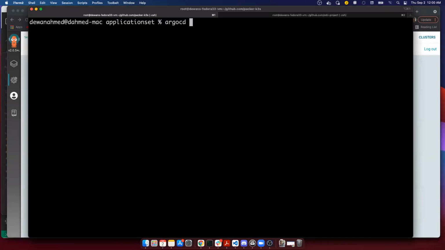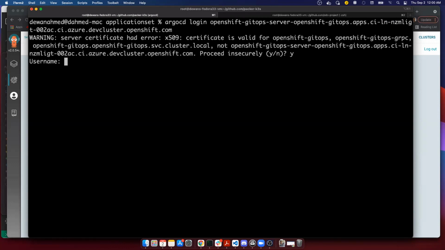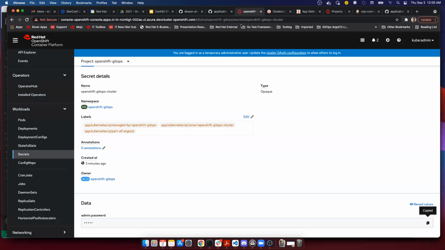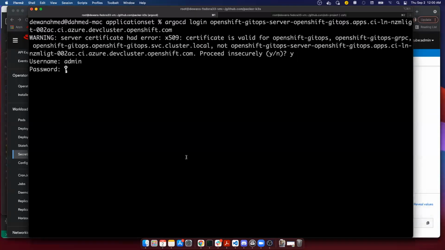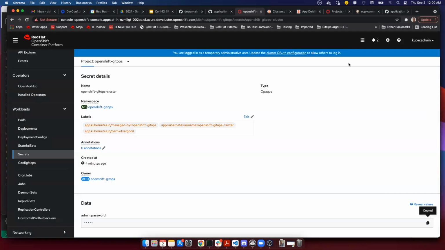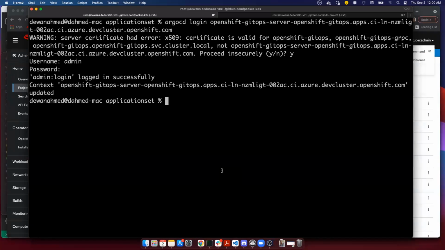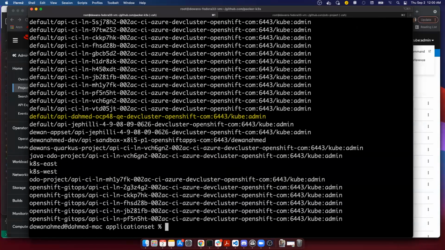I'll do argocd login. And ArgoCD is pretty picky about the URL, so I have to remove the HTTPS part. The username admin and the default admin password. All right, so once you're logged in, we have to log into the remote cluster. So this is the remote cluster. Let me see if I'm already logged into the remote cluster. Yes, I'm already logged in to the remote cluster, as you can see.